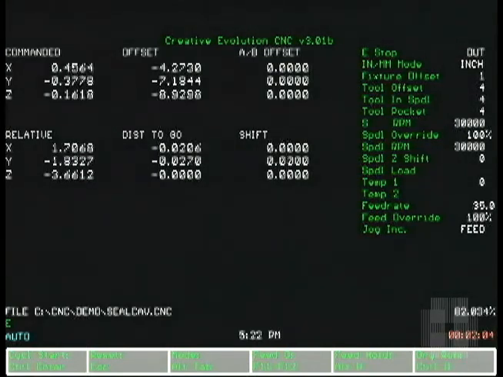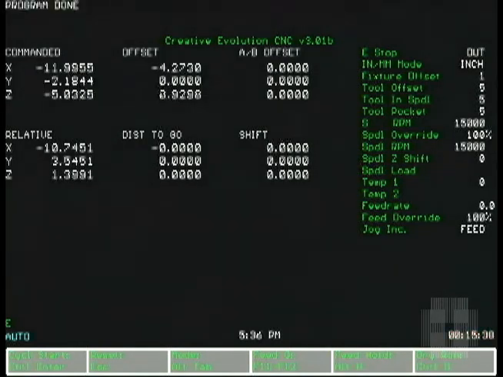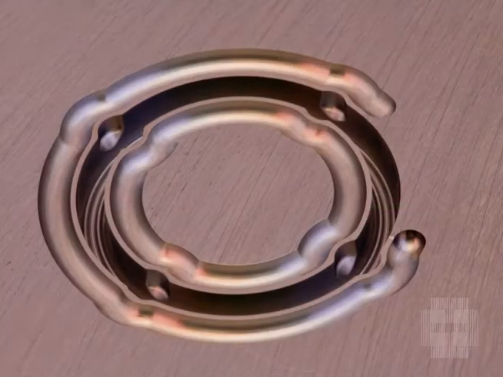Once your part is completed, the display shows Program Done, and the cycle timer changes from red to white, indicating completion. The result is a great looking and accurate part in the shortest possible cycle time.